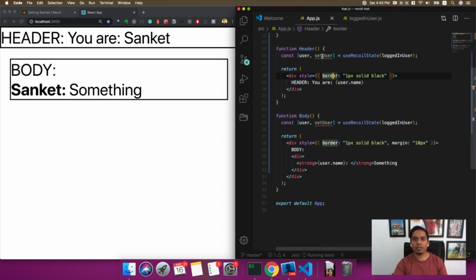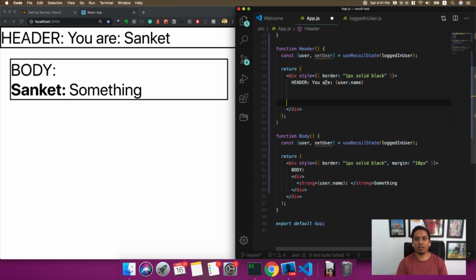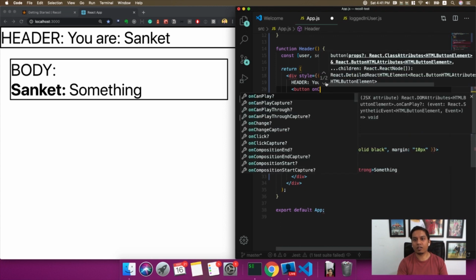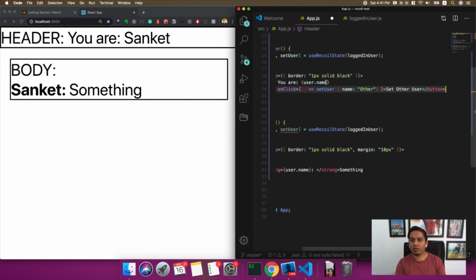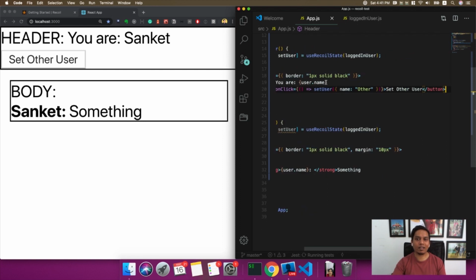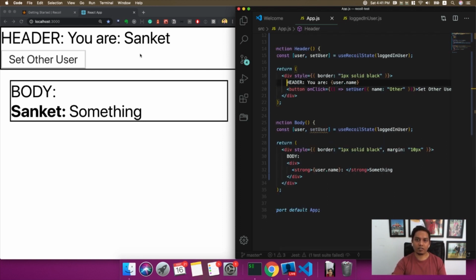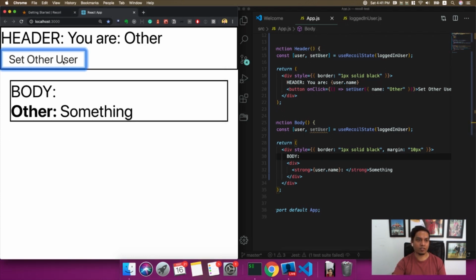So now what happens is this user state, which was local to header and local to body, like they were two different states, is now being shared. So if I change it from here, say with a button in the header, let's add a button, say onClick is equal to setUser, I'm going to give it a name, say other, and set other user. Okay, let's save it. And so if I click on this, it's no more a local state, it's a state which is shared between these two. So it should ideally update the state of this and this both. So let's see. Yes, it does that.